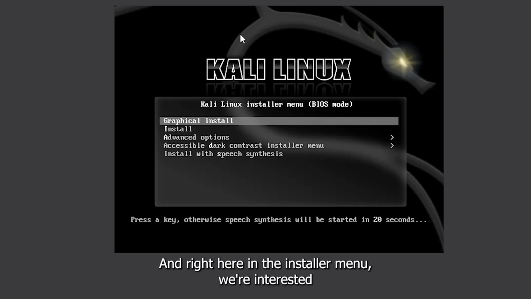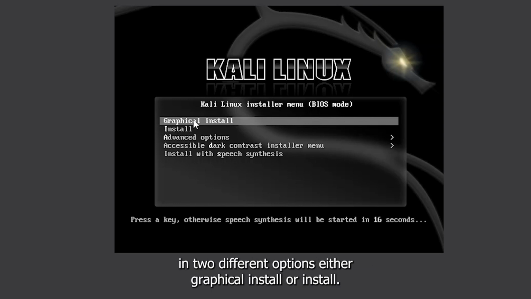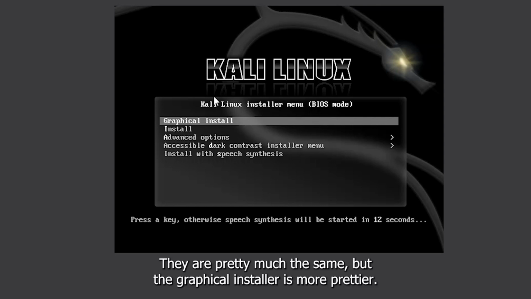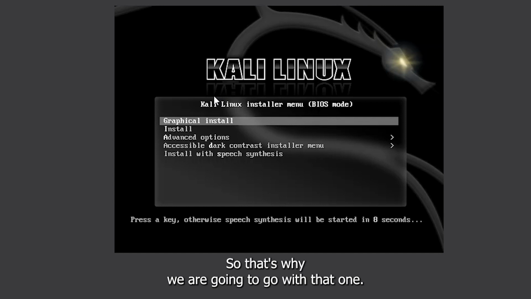And right here in the installer menu, we are interested in two different options, either graphical install or install. They are pretty much the same, but the graphical installer is prettier, so that's why we are going to go with that one. Select this and tap enter.